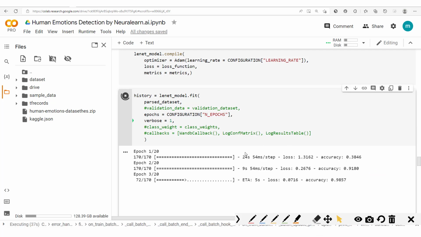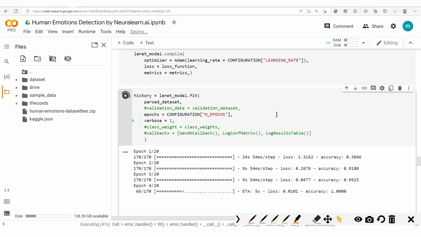So there we go. You can see that training has begun, and we're training as we usually do. So that's it for this section on TensorFlow records. See you in the next section.